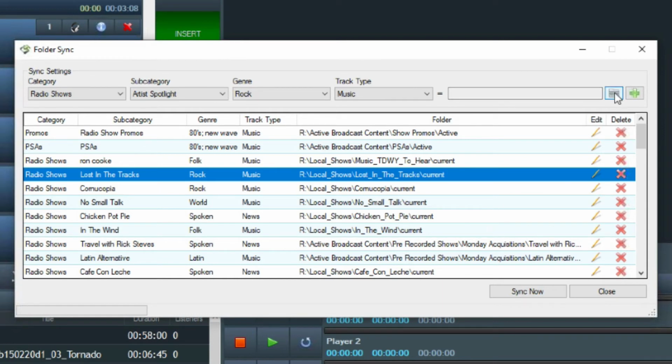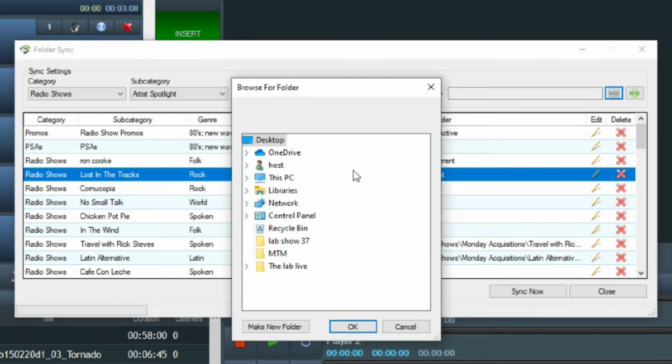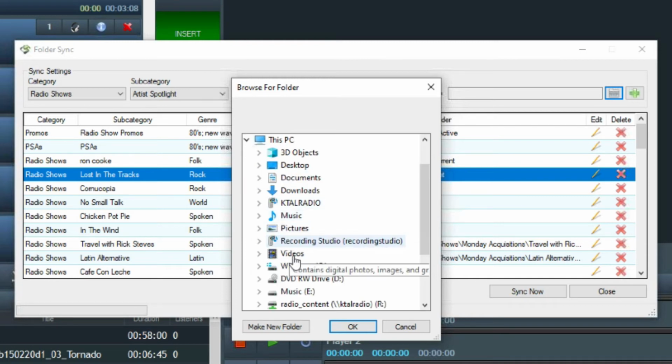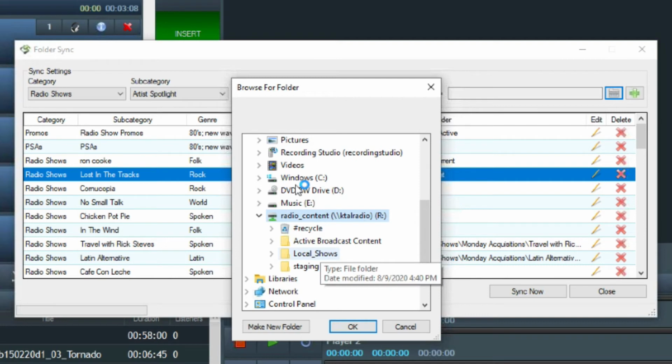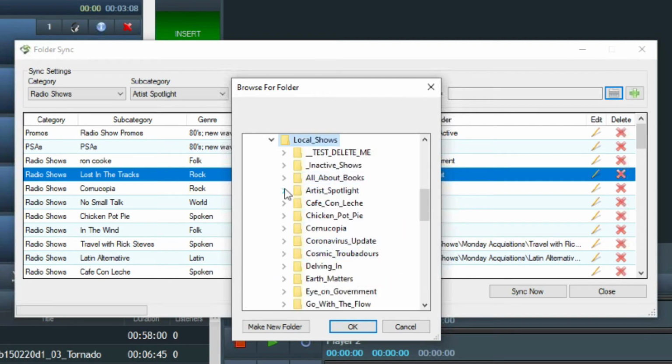So you click on the folder here, and you find your way to it. It's going to be in this PC, so click on that little arrow there. Find radio content. Sometimes it takes a while for it to get the categories. There it is. Okay, so it should be in local shows, Artist Spotlight.